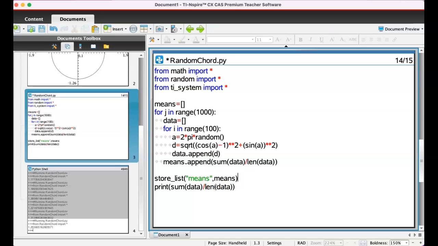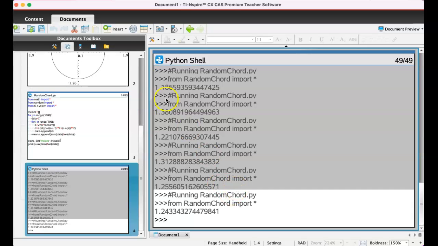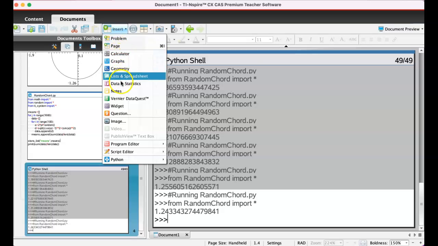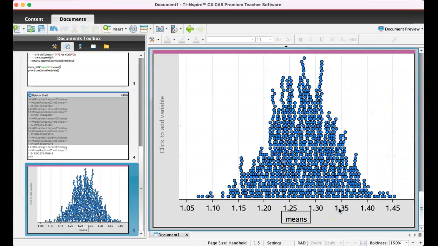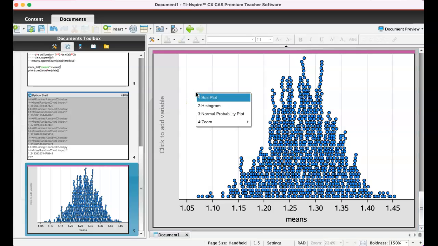So let's compile it. Compiled good. Let's run it, and let's insert a data and statistics page. Look at all those dots. So it appears that most of my data values are between 1.2 and 1.35, somewhere in there. A box plot might be interesting to look at.